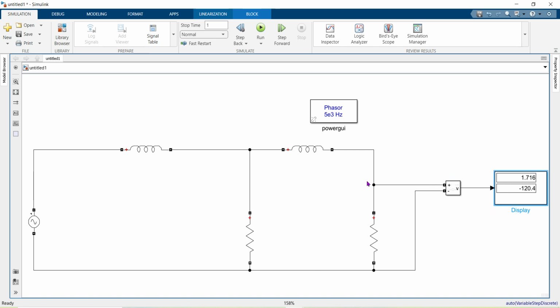So this is the way you can run your circuit in Simulink and model your custom design. Okay, so that's all for today. Thanks for watching.